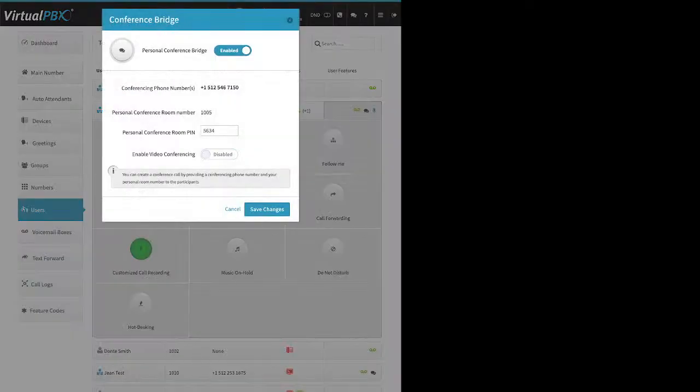Conference bridge. Up here, you click to enable. That means this person becomes a conference moderator. The only other thing you would need to set up here is their personal PIN number, which they can change on their own via the user portal. You have this option here for video conferencing. That's for your in-house conferences, right? So anyone on your Dash account, they can make use of video conferencing. Anyone who's calling in from outside would not.